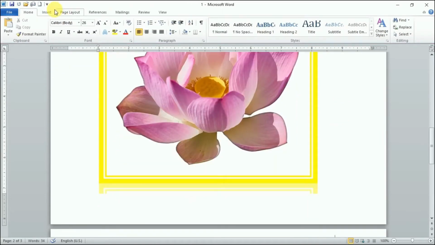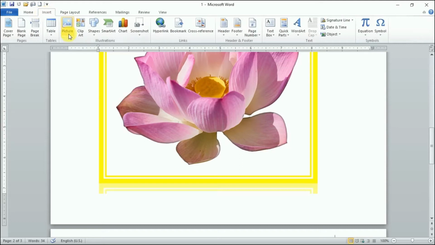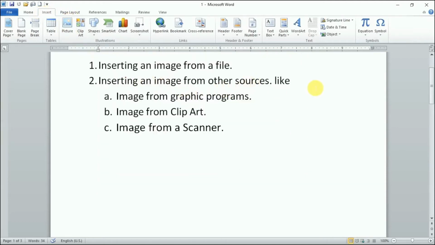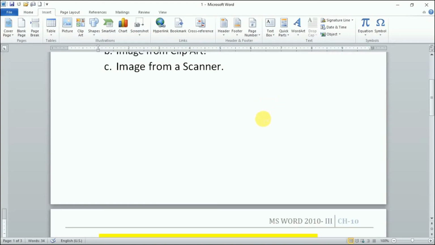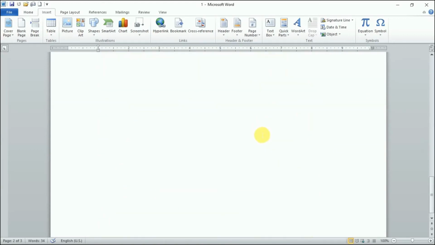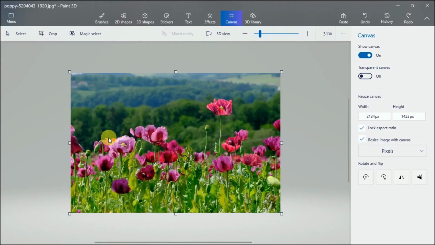So you need to go in the insert tab and click on pictures, right? The next way is from other sources like from the graphic programs, right? So your Paint is a graphic program, your Adobe Photoshop, that is a graphical program, right? So for example, I insert a picture from Paint, right? I have this picture in Paint and I added this picture.